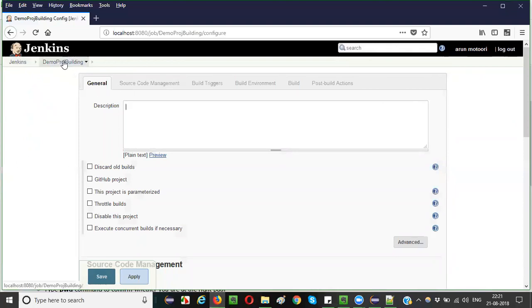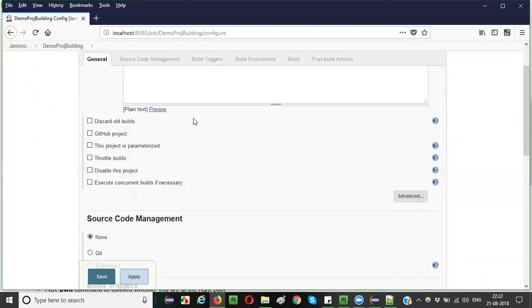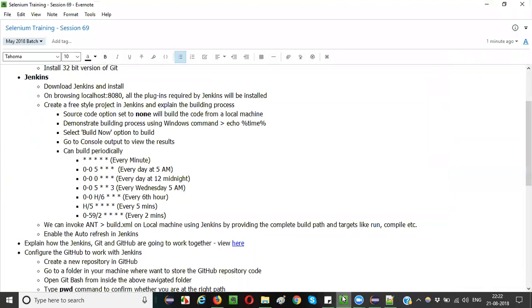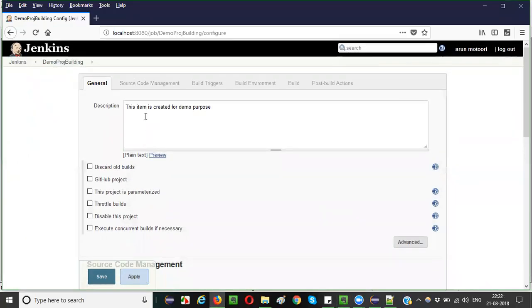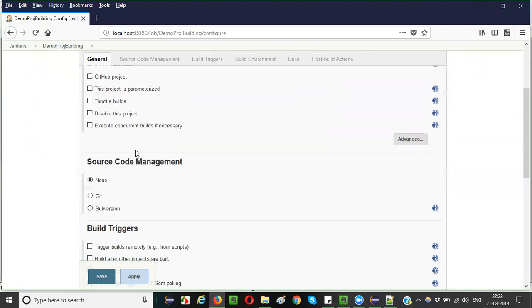Here, this is the name of the item. Demo project building is the name of the item in Jenkins. You can give any description you want. This item is created for demo purpose. Okay, for training or demo purpose. You can give any description that you want. Okay, that's fine. Fine. Description I gave here in the configuration of the item. Scroll down. You don't have to select any of these things.